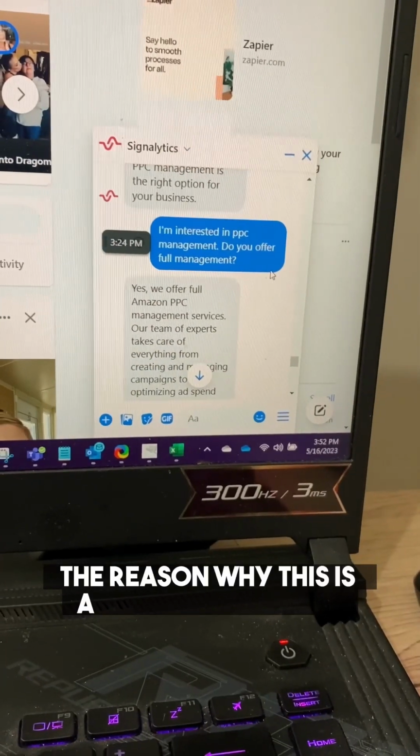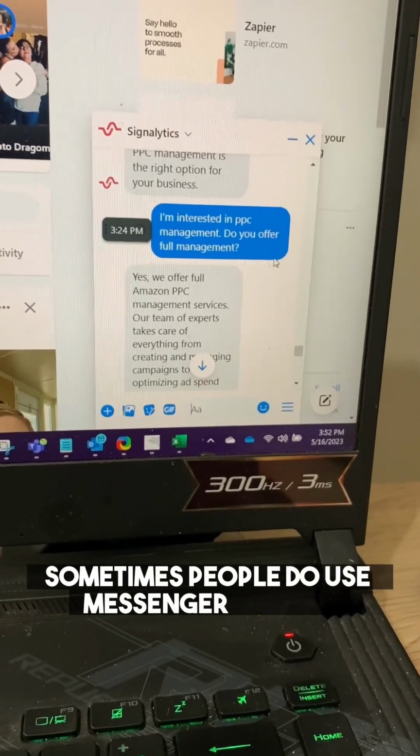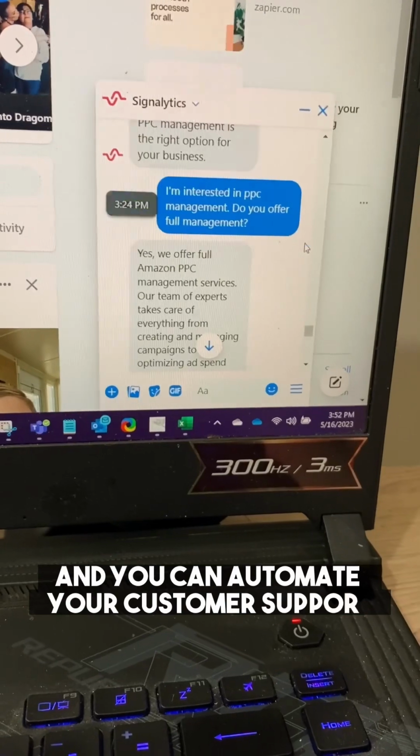And the reason why this is awesome is because while I do prefer web-based bots, sometimes people do use Messenger heavily, and you can automate your customer support through Messenger this way.